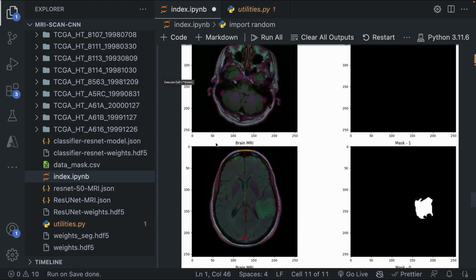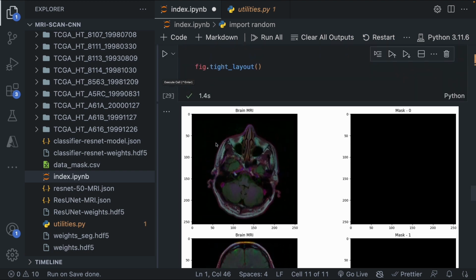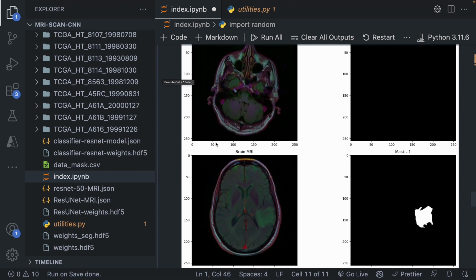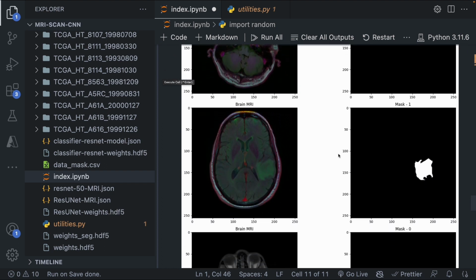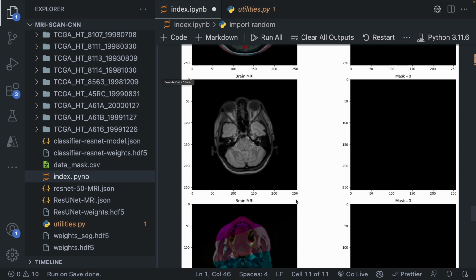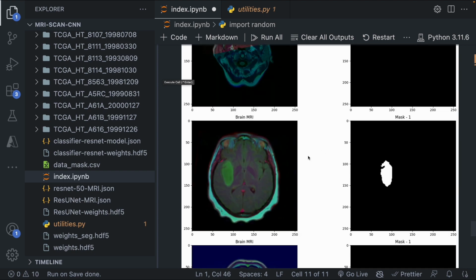Here we have the MRI scan alongside with their masks. If there is a tumor, you will see it with its corresponding mask. Otherwise, the mask will be completely black, like these ones here.